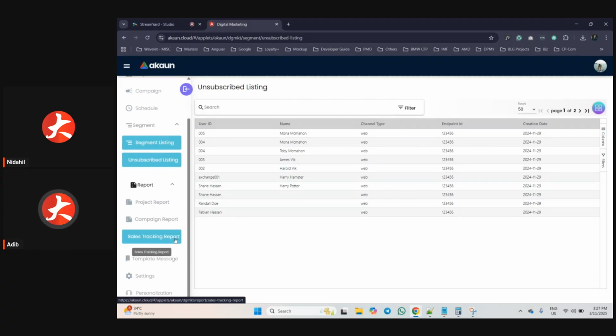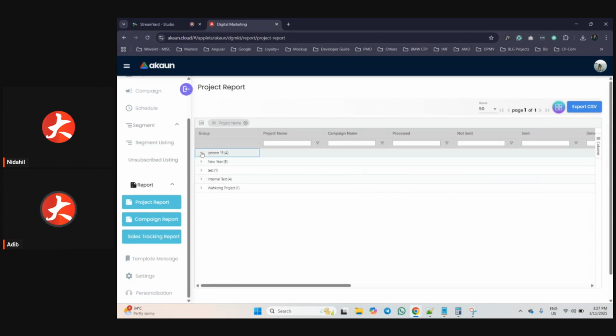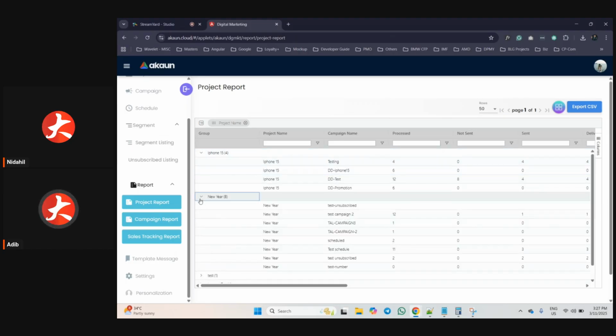Then next we have one menu for report. Under report, we have a few submenus. For now, I don't think all of these are fully functional. It will give you some basic idea, but the high level details are still in progress, because we are developing another applet called the dynamic report applet. I think that one will give you a more comprehensive view.